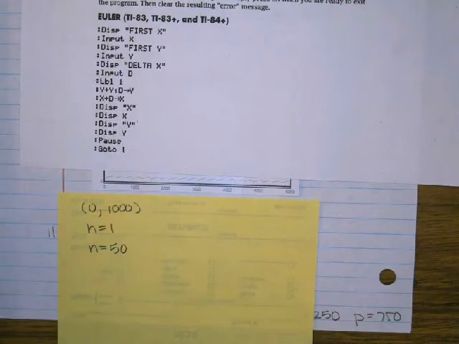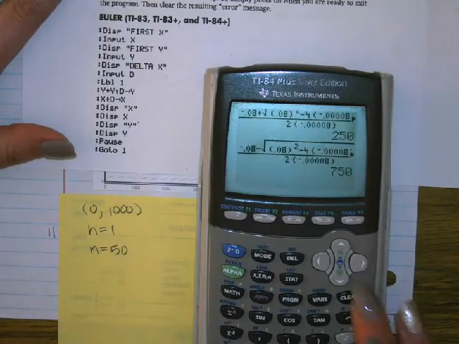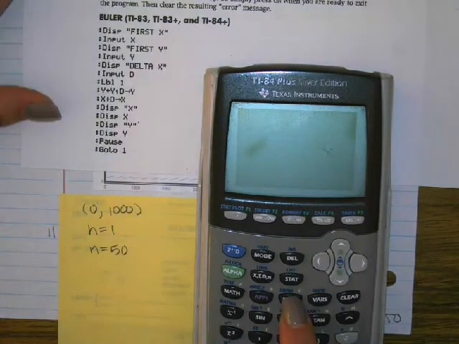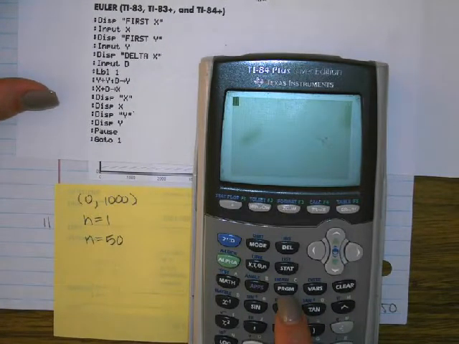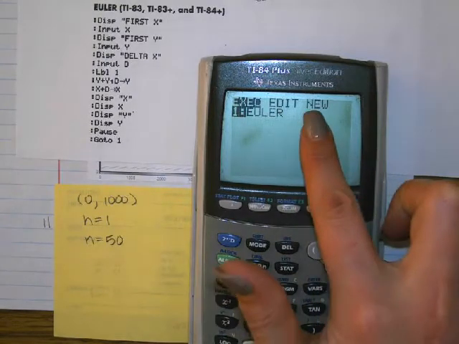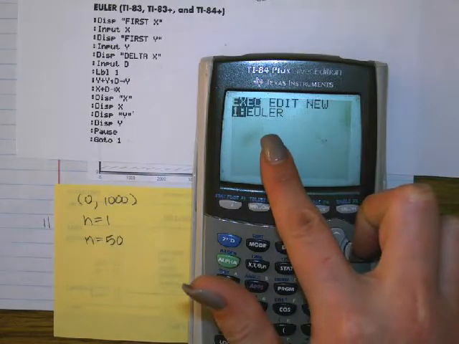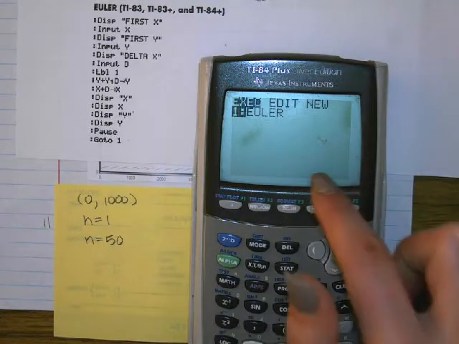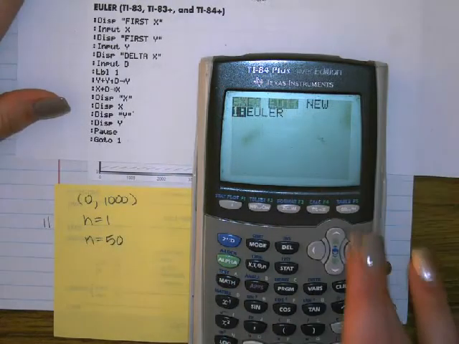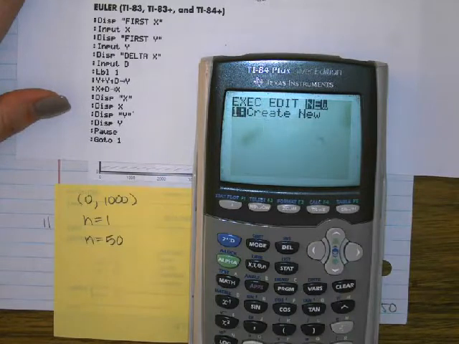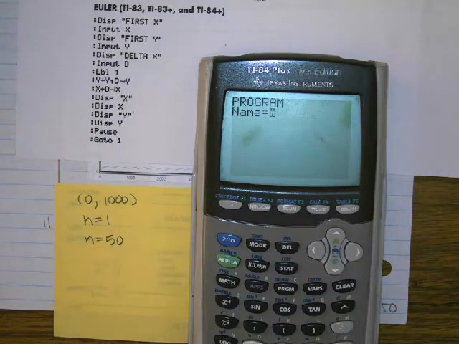Here are the instructions. To program your calculator, you're going to hit the program button. Right there, it says program. Everyone see program? Hit the program button. You're going to go over to new. Yours should not have any because your calculators have probably been cleared a lot. I practiced this earlier, so mine already has one. So go over to new, press enter, and it's going to ask you to give it a name. You're going to call it Euler, E-U-L-E-R, and press enter.